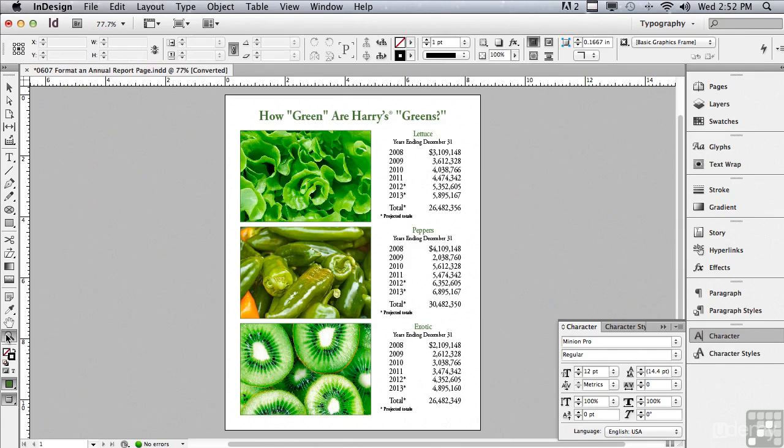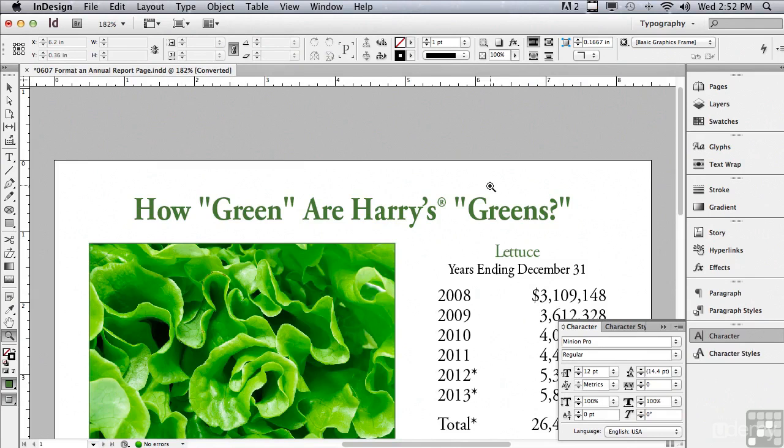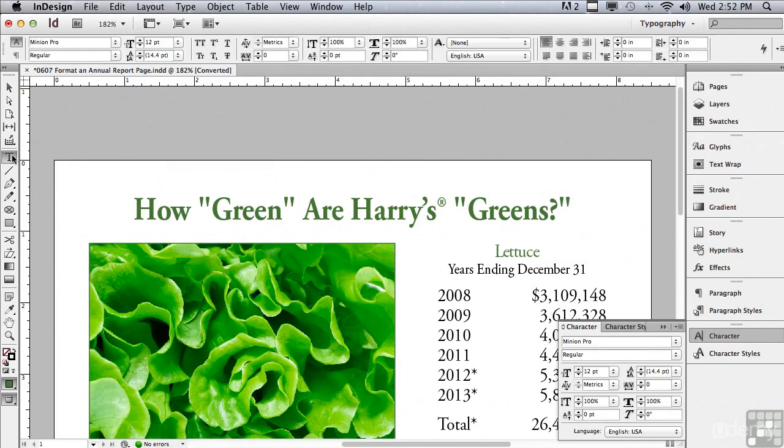Let me zoom in a little bit on this page. I'm going to go to my zoom tool or hit my Z key to get there very quickly and just zoom in to the width of the page. And right away I see a problem. Instead of using typographer's quotes, this was typed using inch signs, not correct typography. So let me just get an insert point here, and I'm going to use Find Change to change these to the correct typographer's quotes.